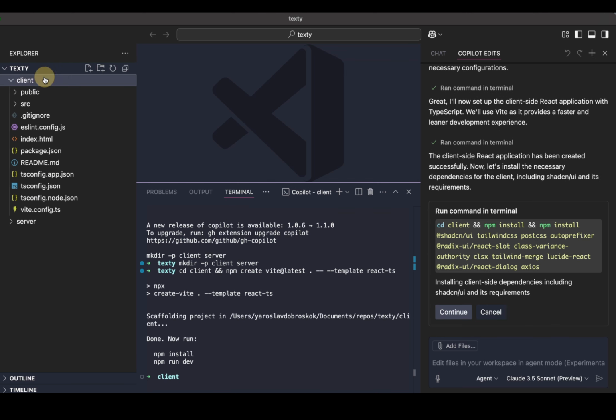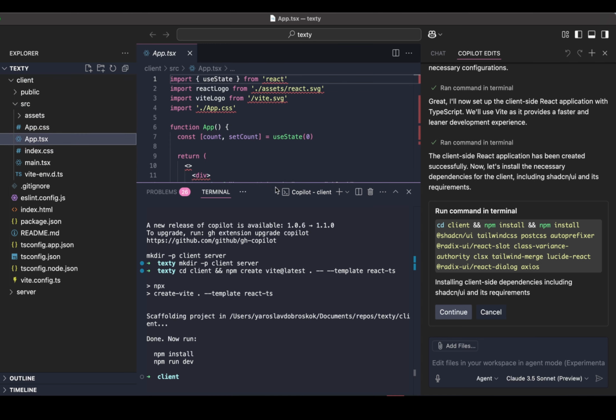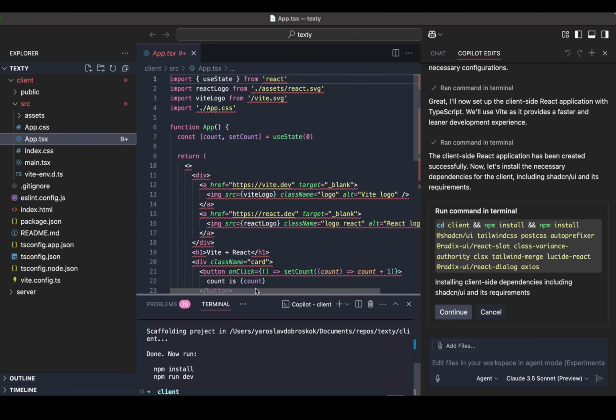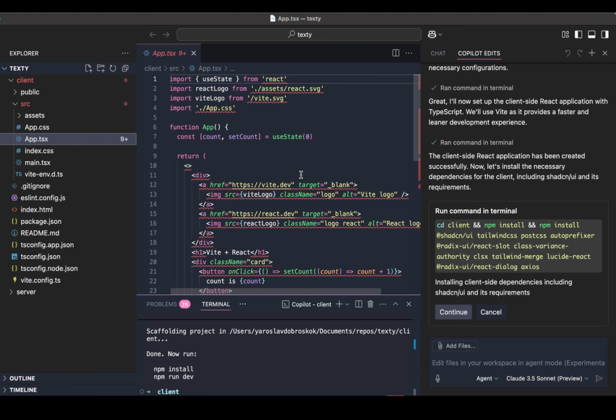Cool. So now if we expand the client directory, we can see that it created the Vite React TypeScript application, which is really cool. It has the sources, and we have everything needed here. It has the app component, which is cool. I like it, everything seems fine, and let's see what it suggests next. Now it wants to install all the dependencies that it needs for styling and Axios for making requests.